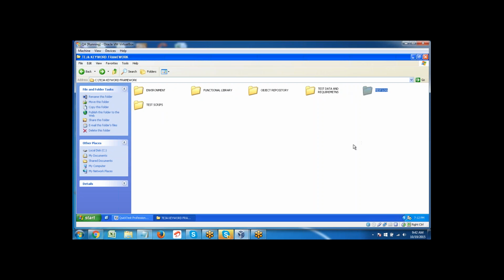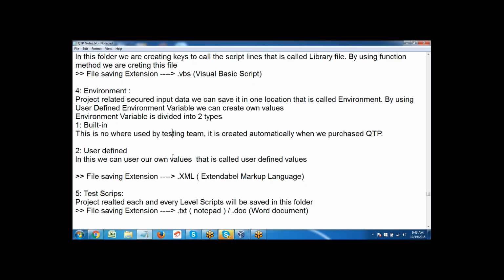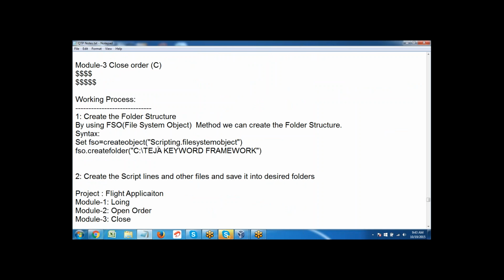Okay. Up to now, is it clear? It's a little lengthy process here. You have to follow the steps. Once the class is completed, just go through it. You will understand.